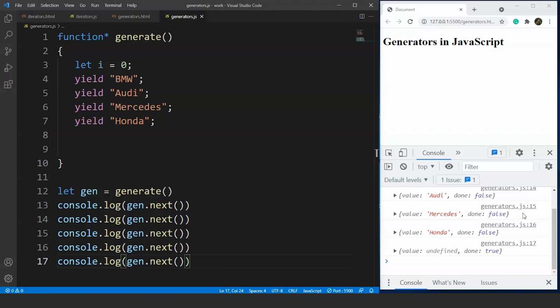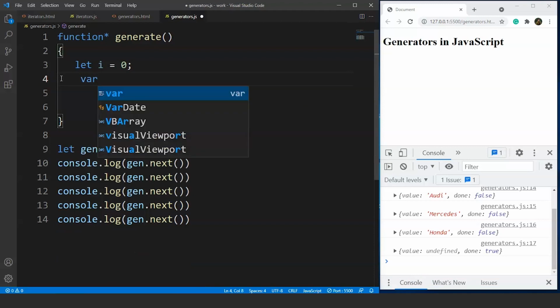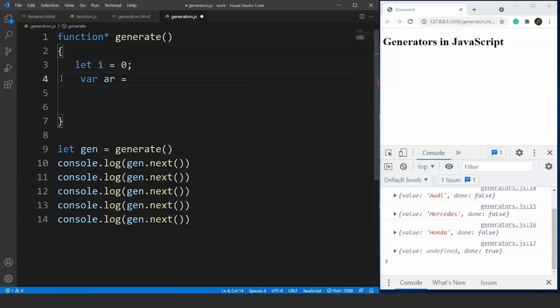What we have to do is we have to write here inside this function, we have to create an array over here. So we'll remove these elements and we'll write here AR is equals to, so let's say this is our array. We'll write here BMW, Audi, fine. This is our array.